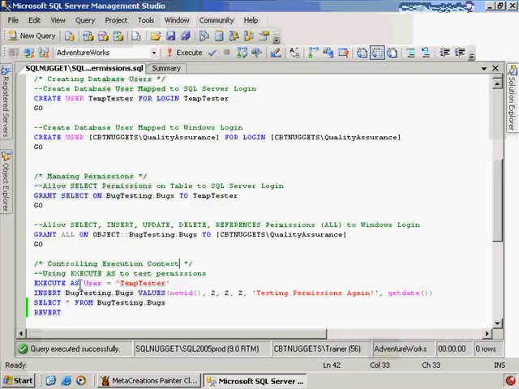Now, in order to use EXECUTE AS, you must have impersonate permissions, either at the server level or the database level. At the server level, you'll have it at your login, and then you'll, of course, be able to pretty much use EXECUTE AS at the server level, any database, anywhere. If you do it at the database level, you only have it in that specific database.